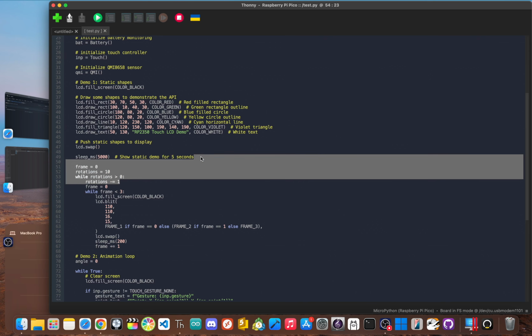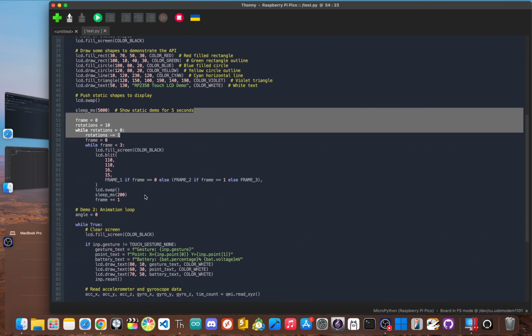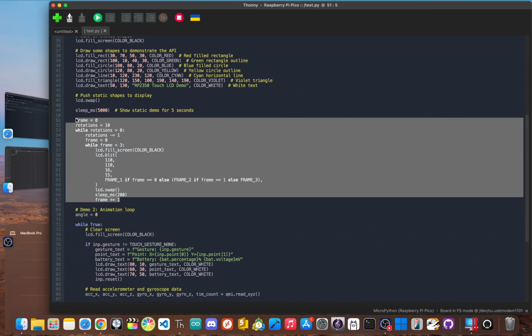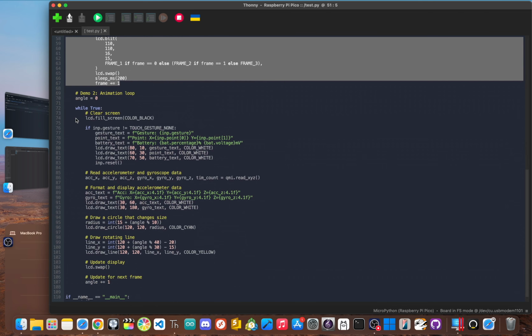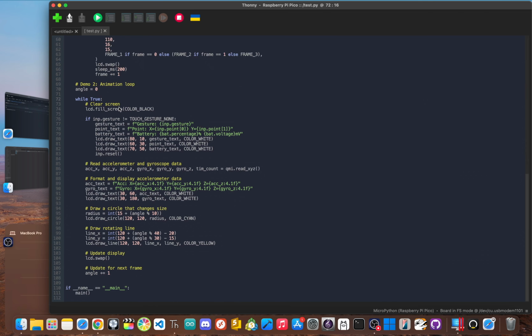After a few seconds, the demo runs a quick automation, showing you how to use the blit command to draw predefined frames to the screen, which is great for sprites or icons. And next, it enters the main interactive loop. Now, inside the loop, it constantly checks for touch input. The library is built to recognize gestures, so you can see if the user has touched the screen and get the coordinates and gesture type.